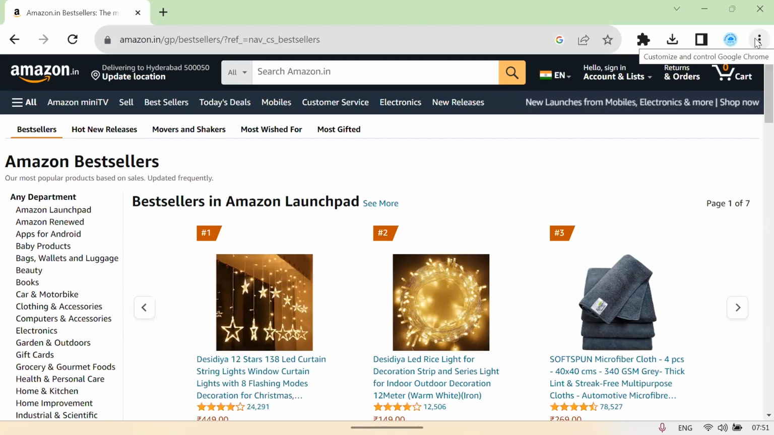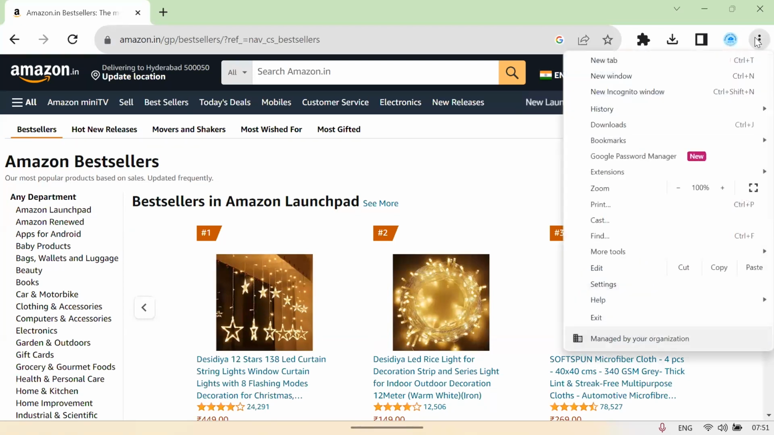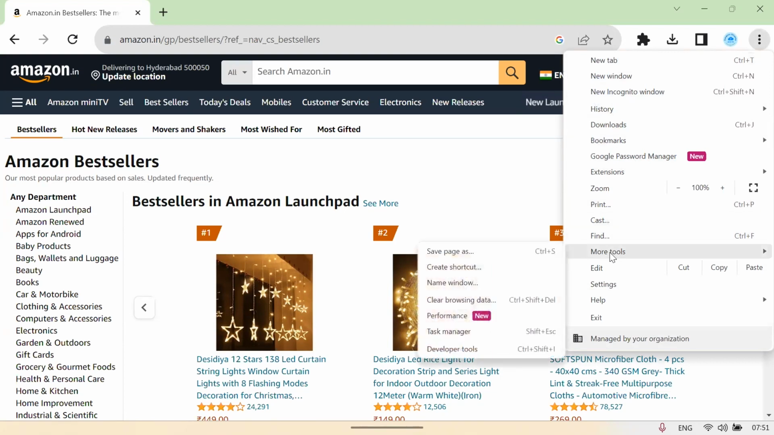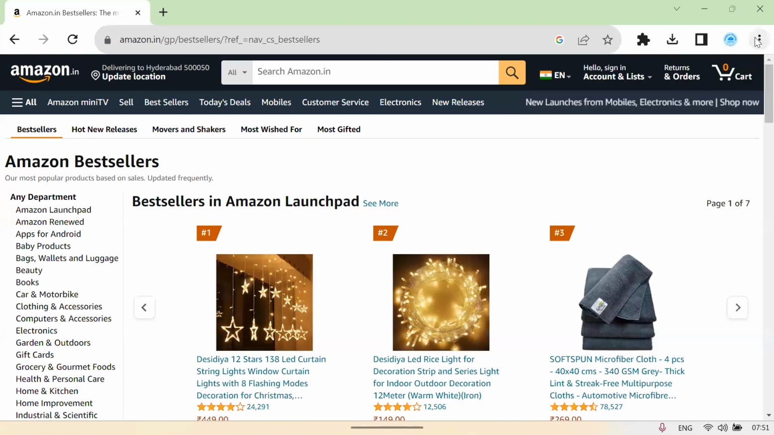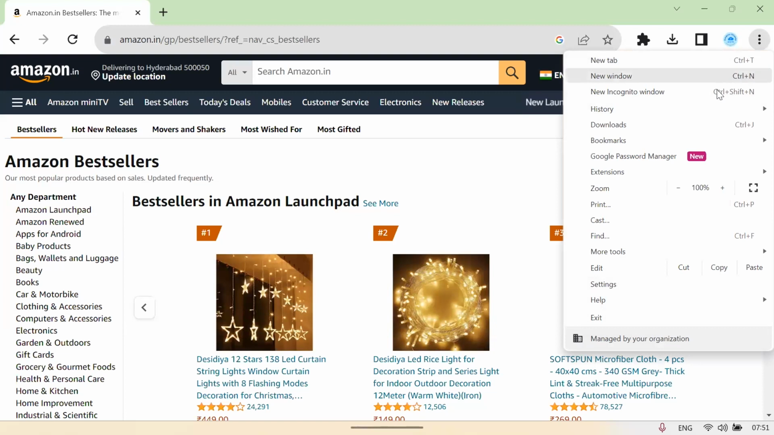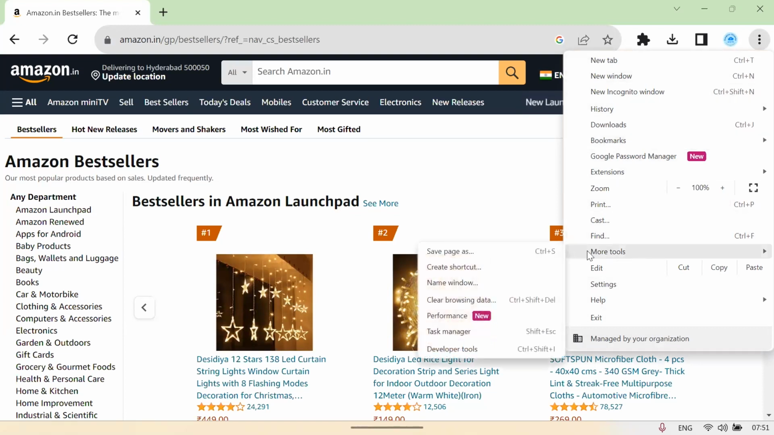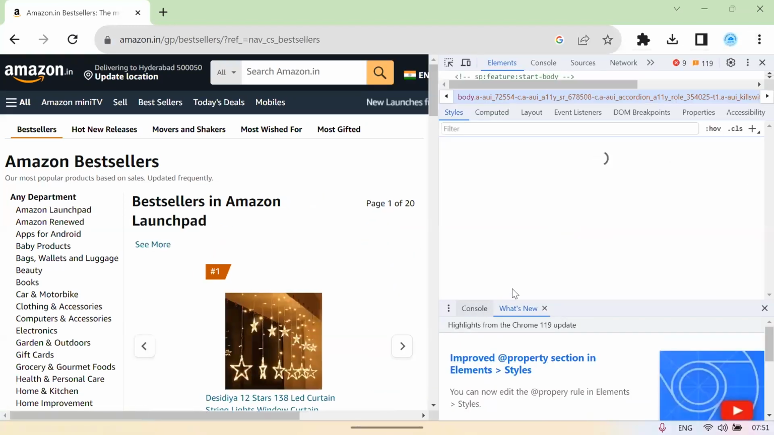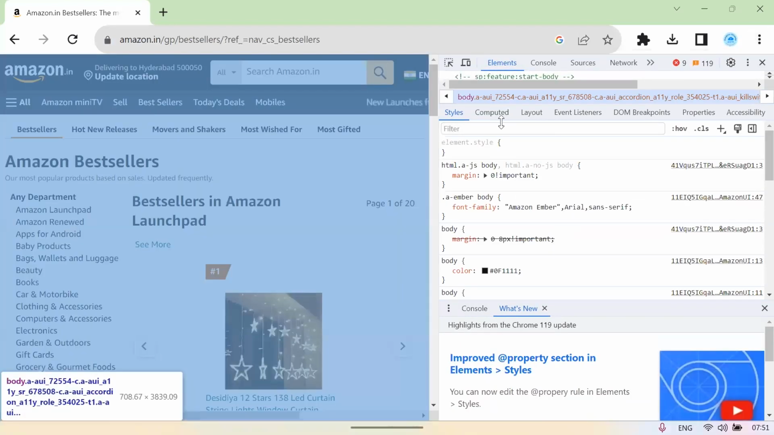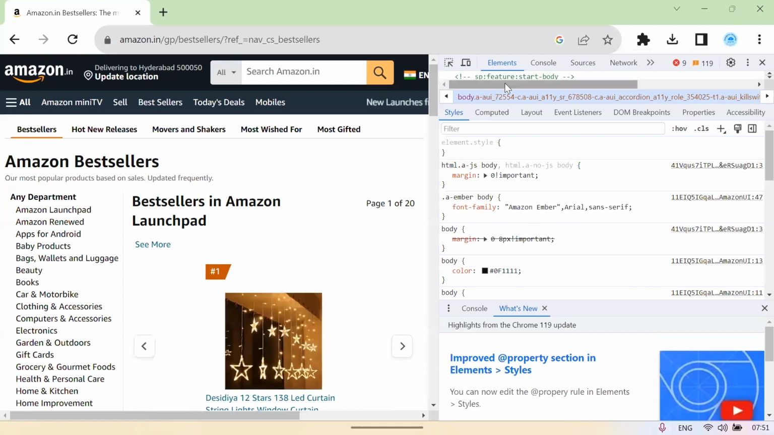Click on these three dots of your browser. Then you click on more tools. Hover over the more tools, then you will get a drop down. Then select developer tools. Once again, click on these three dots, click on more tools, then click on developer tools.